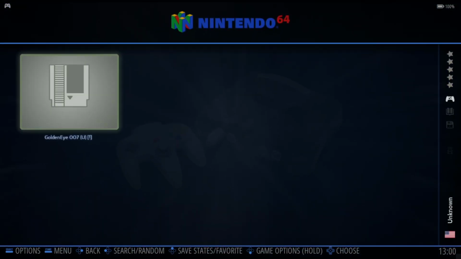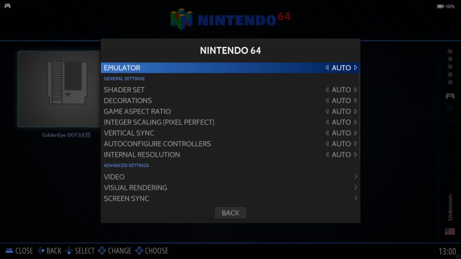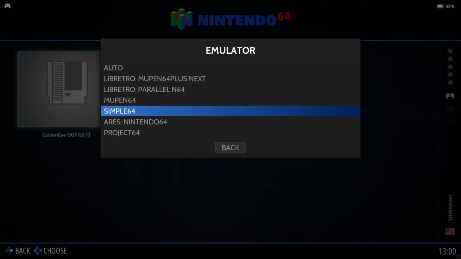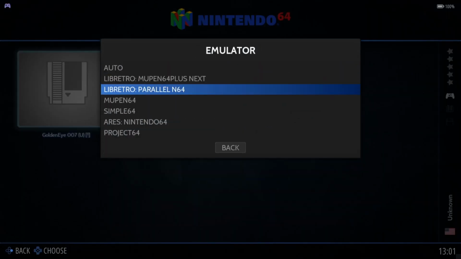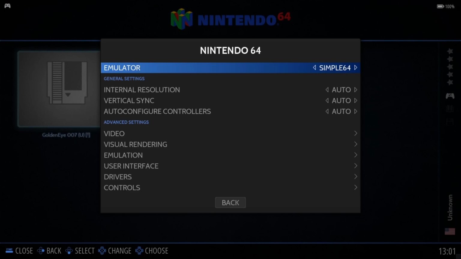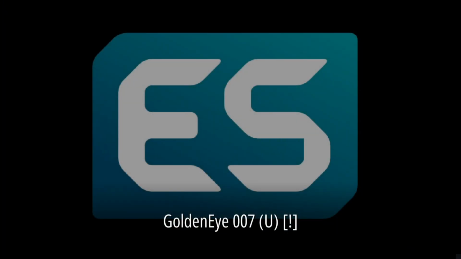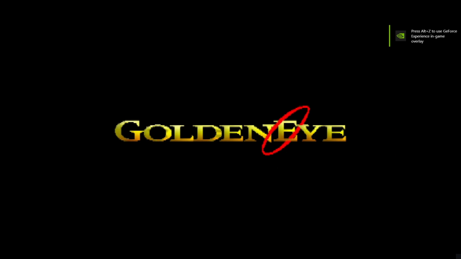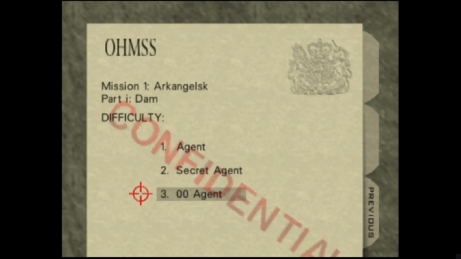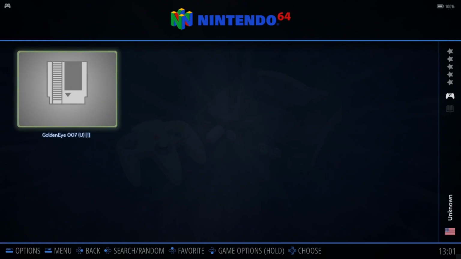So if we go inside of N64, I'm going to go to View Options, Advanced System Options, Emulator, and here we go. We now got Simple 64. So I'm not going to download any artwork for this. I'm literally doing this as a tester. So I'm going to just make sure that's on Simple 64, which it is. And I'm going to just open it up. See, that's working just fine.